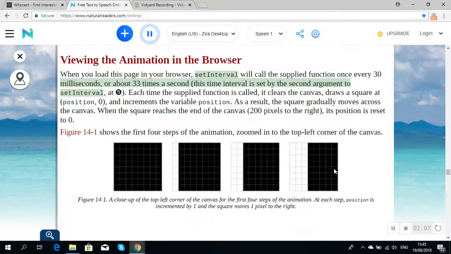setInterval calls the function every 30 milliseconds, or about 33 times a second. This time interval is set by the second argument to setInterval. Each time the supplied function is called, it clears the canvas, draws a square at position 0, and increments the variable position. As a result, the square gradually moves across the canvas. When the square reaches the end of the canvas, 200 pixels to the right, its position is reset to 0.